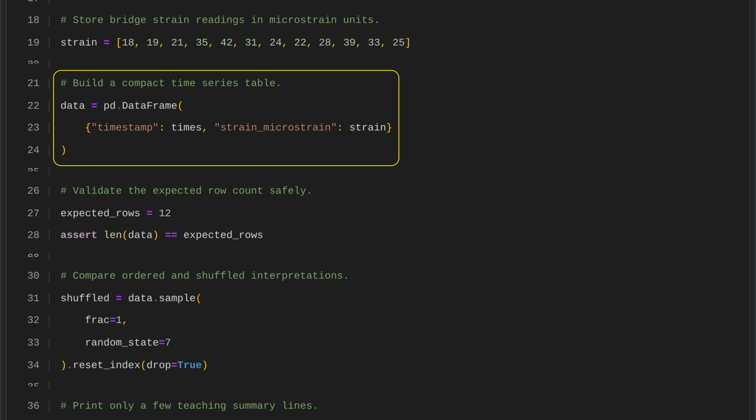A pandas data frame is used to organize the time series data with timestamps and matching strain measurements in microstrain. This format makes it easier to analyze and visualize how strain changes over time.